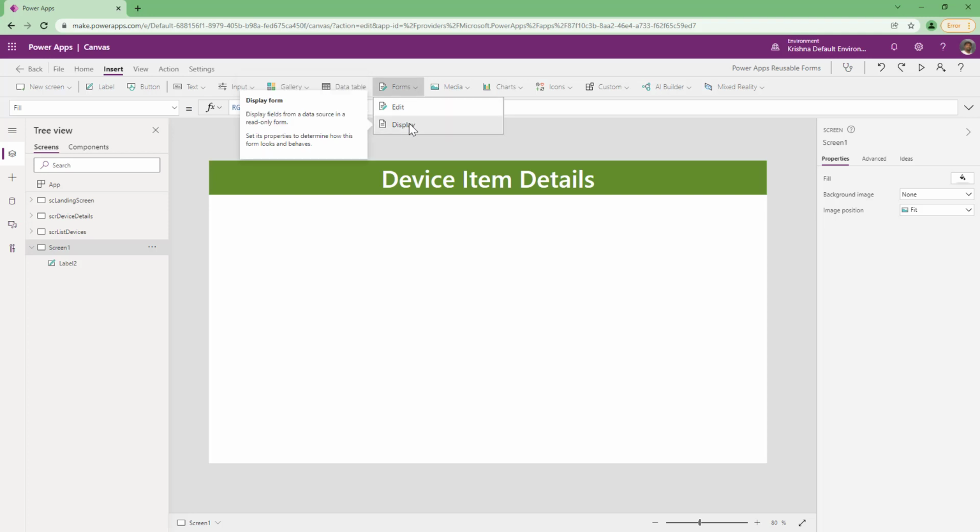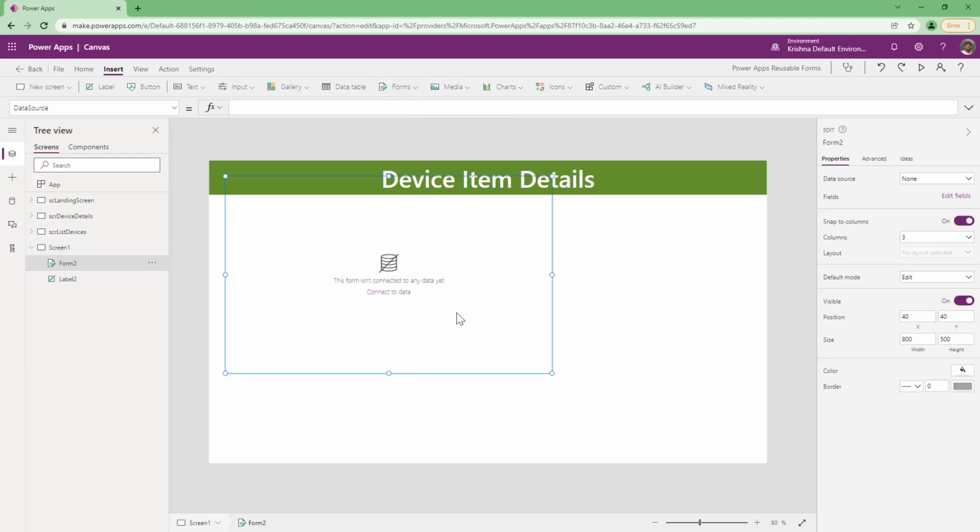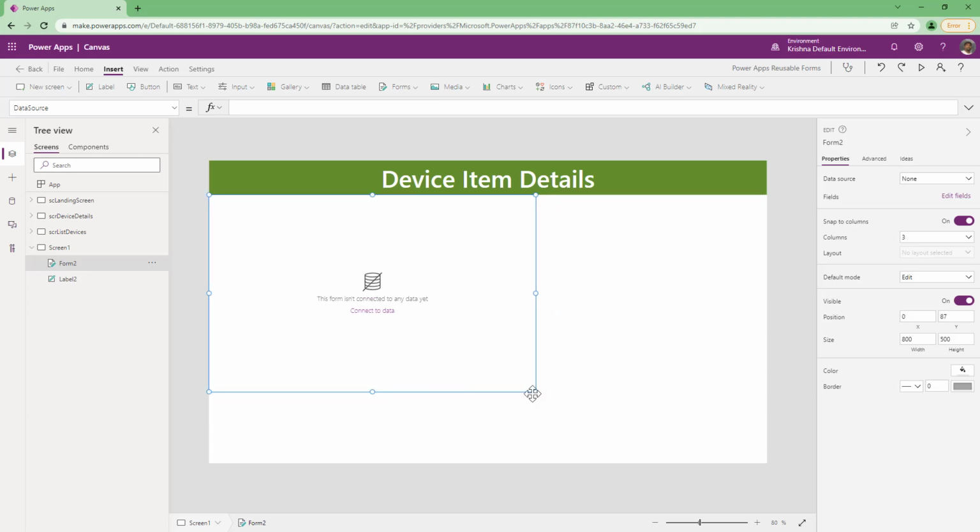As the description shows on mouse over, display form is to show the provided list item in a read-only mode. Whereas edit form is to show the provided list item in an editable manner. Also, I can mimic the edit form as a new form. Let us select edit form. The time I select form, it will get added onto the screen.